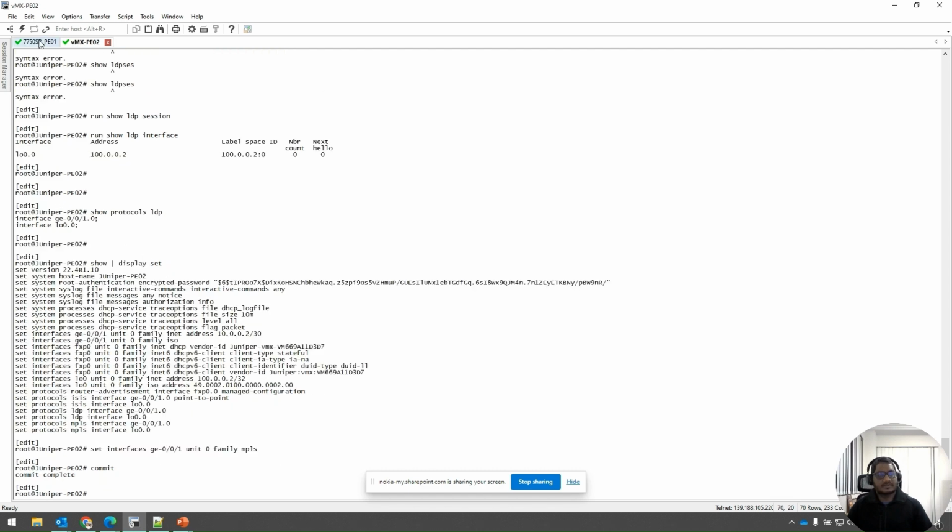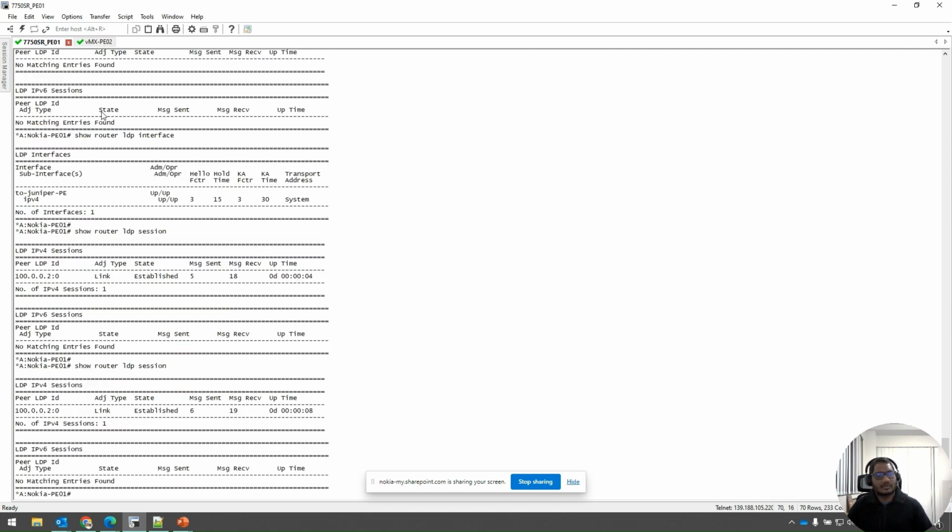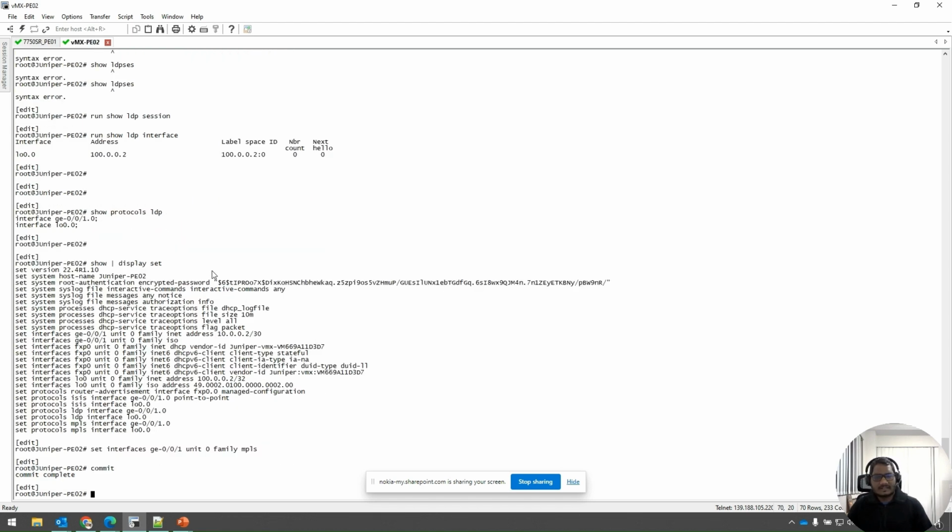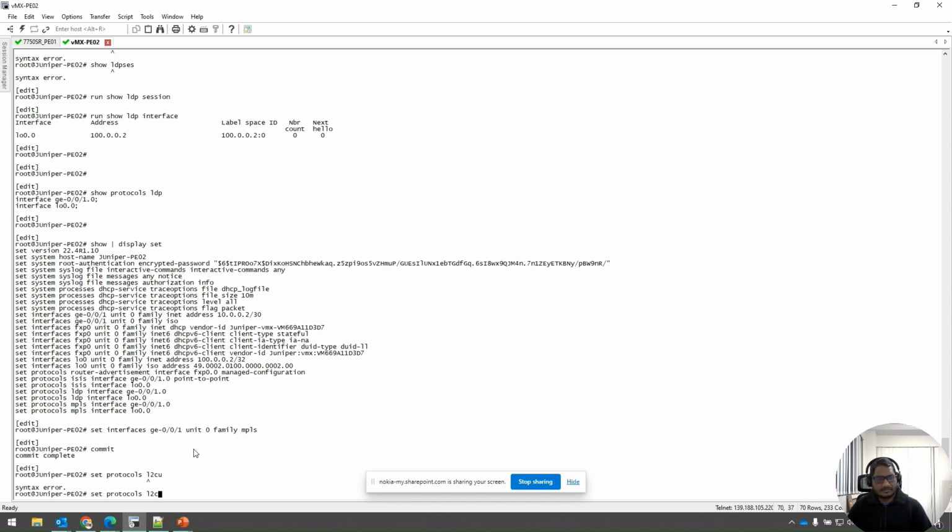Okay, the next step is to configure the ePipe or L2 circuit between the Nokia and Juniper. What I'll do is start configuring from the Juniper end so that it will be easy. So the command is set protocols l2circuit. I know the neighbor. L2 circuit neighbor. We know it: 100.0.0.1 is the neighbor. Then we need to have the interface.